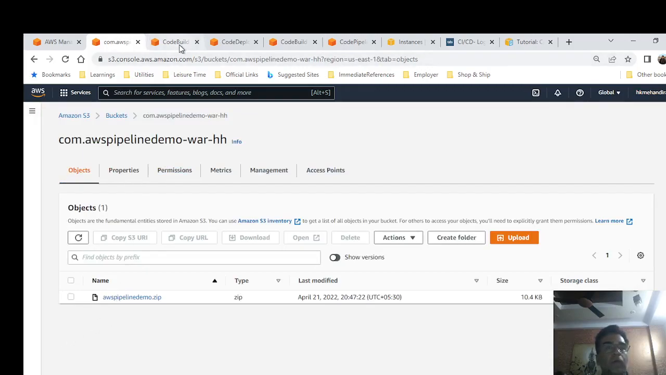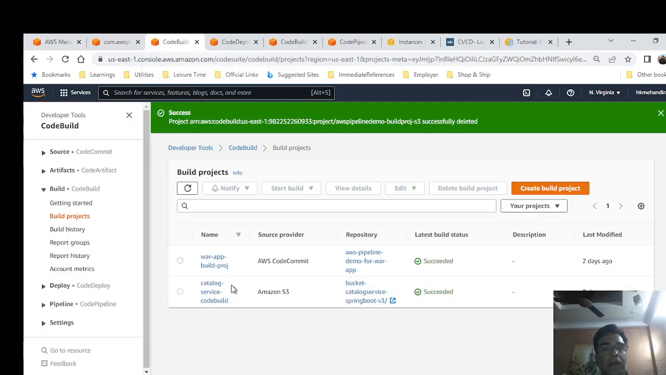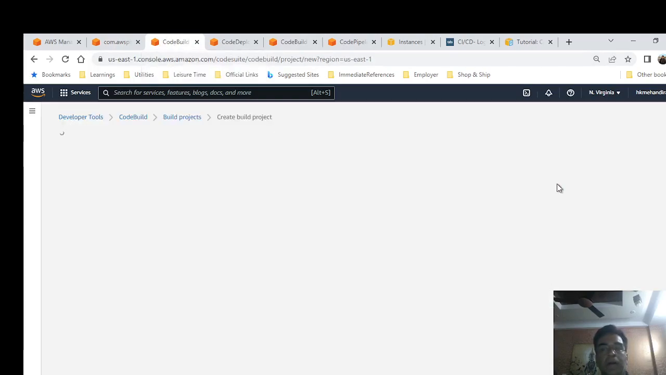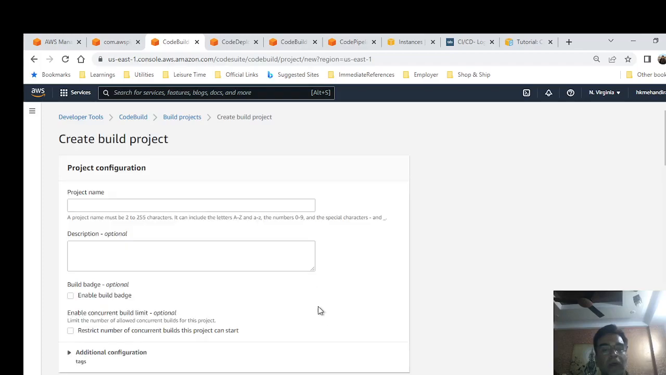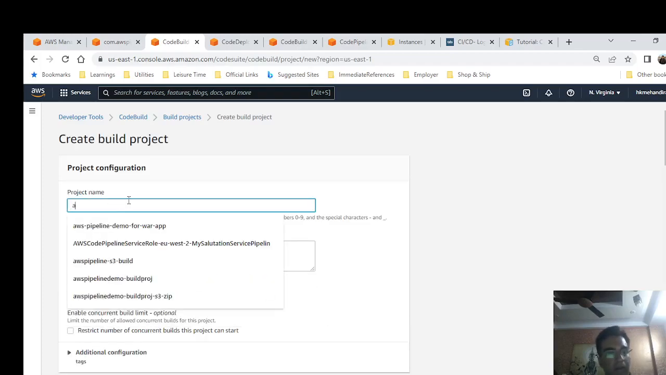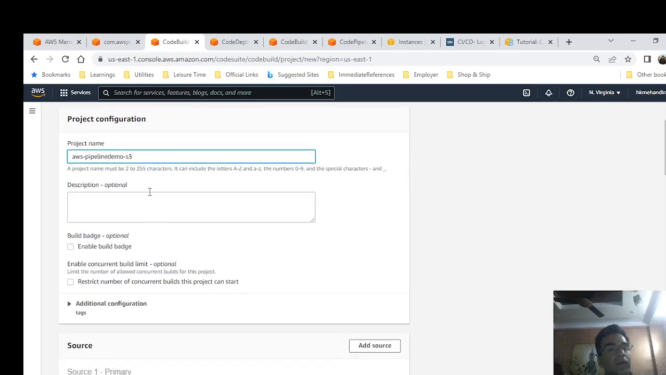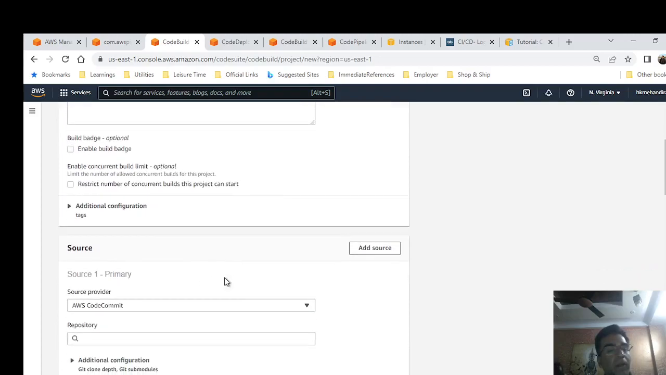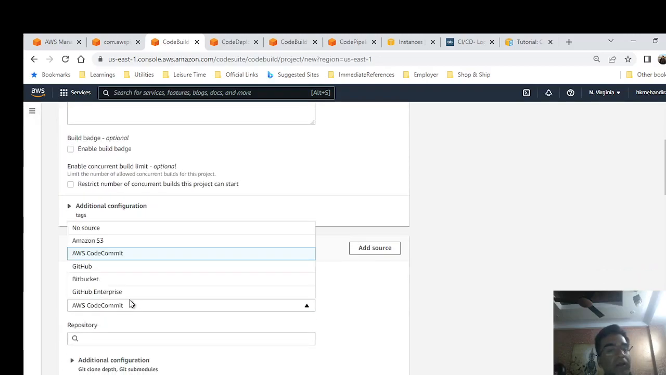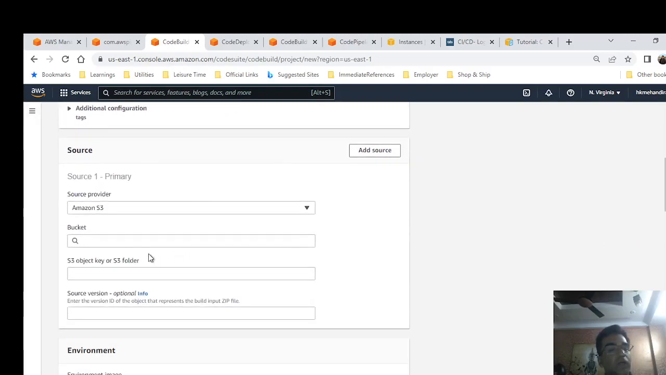Next I will be creating a build project. So I will say create. This is my build project, and I will name it AWS pipeline demo. Since my source is S3, I'm selecting S3. The number of concurrent builds we don't need. So the source provider here is my S3 bucket.